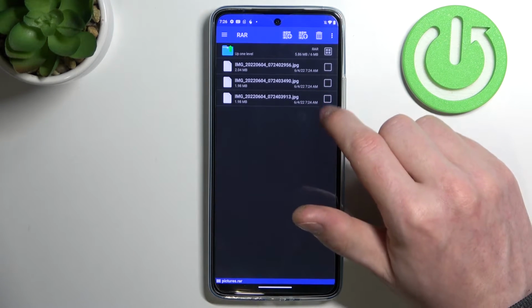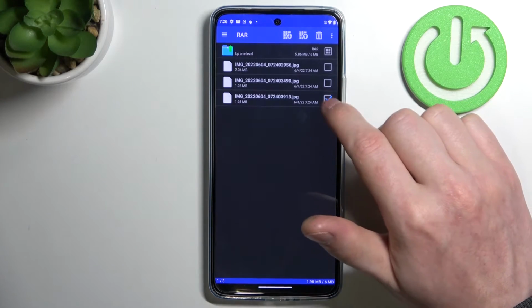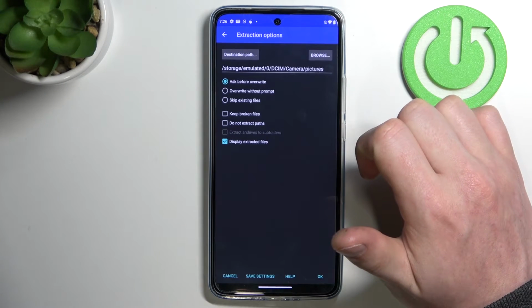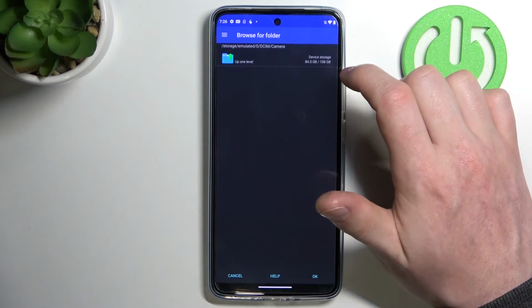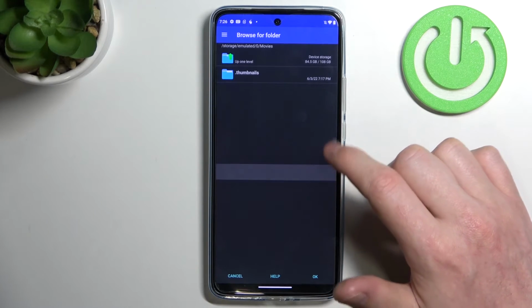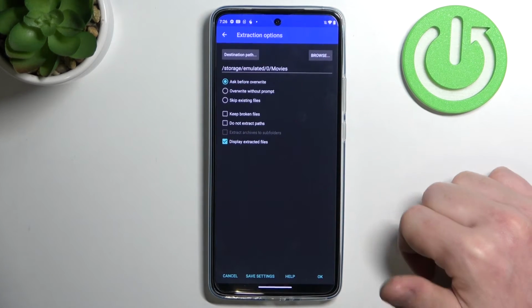Now you can select each file that you want to unpack, or if you want to unpack everything, don't select any, simply click that same button, enter the password, browse, and here you'll be able to pick where the files will go. So I want mine in the Movies. Click OK to save that.